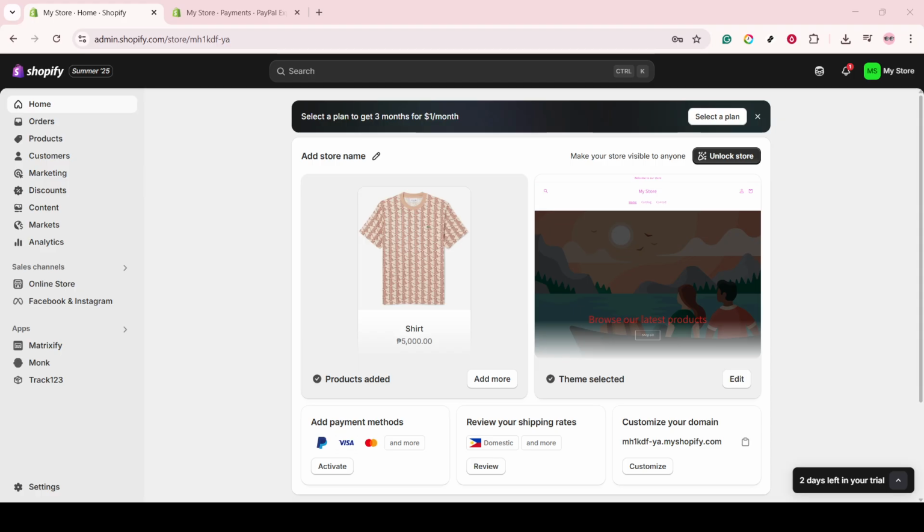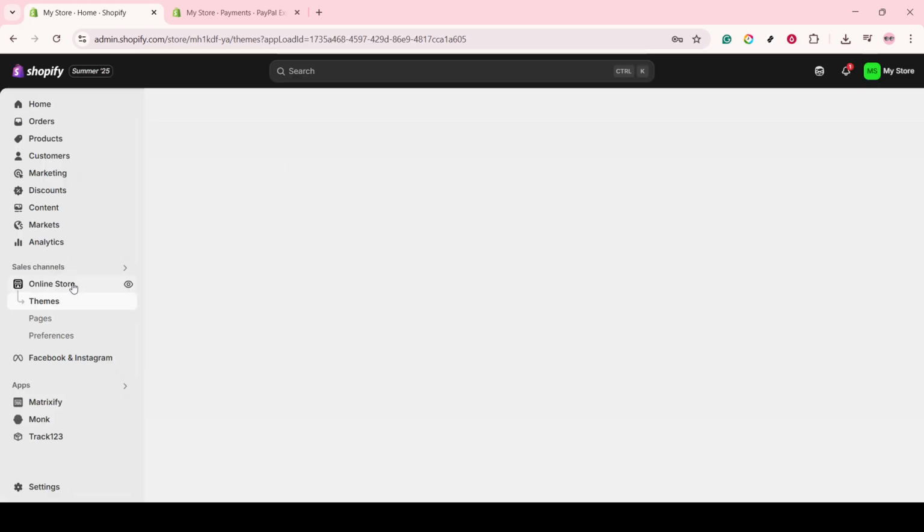To begin, let's make sure you're on your home page. This is your central command center where you'll start the journey of importing your new theme. Once you're there, you want to find the option for the online store. This section is important because it holds all the visual elements and settings that make up the face of your store. It's the backbone of how customers will see and interact with your business.